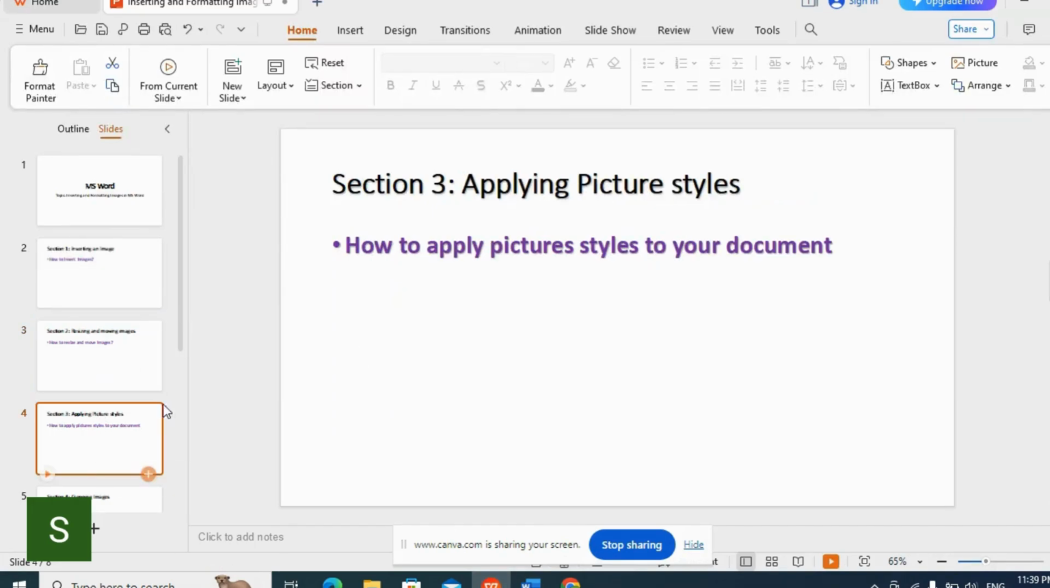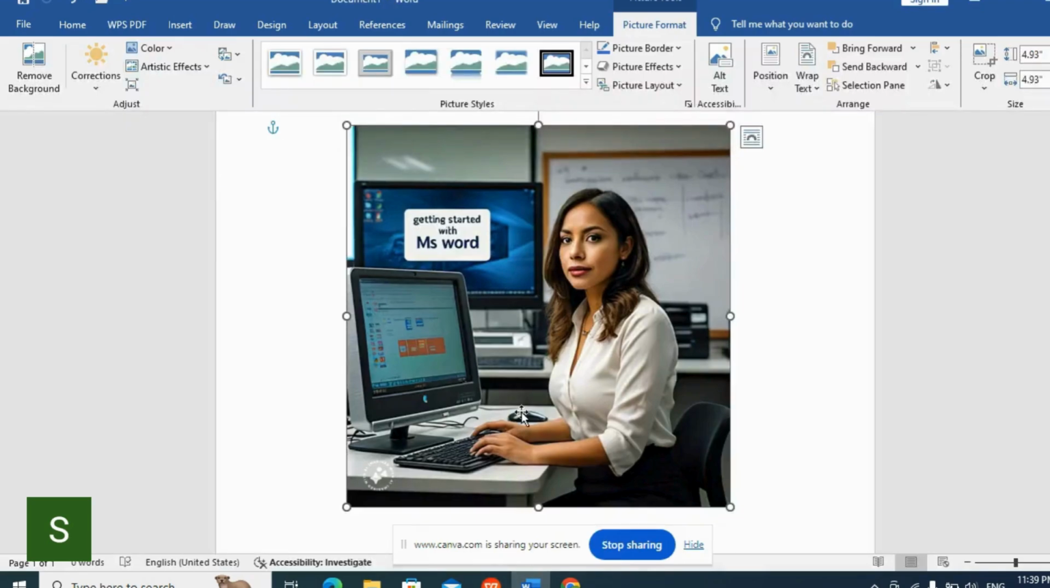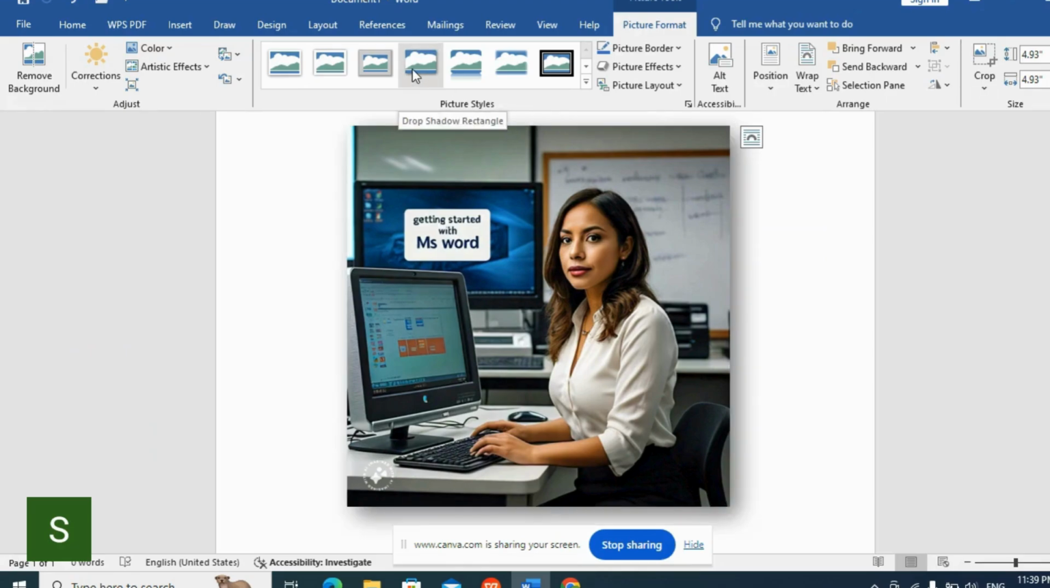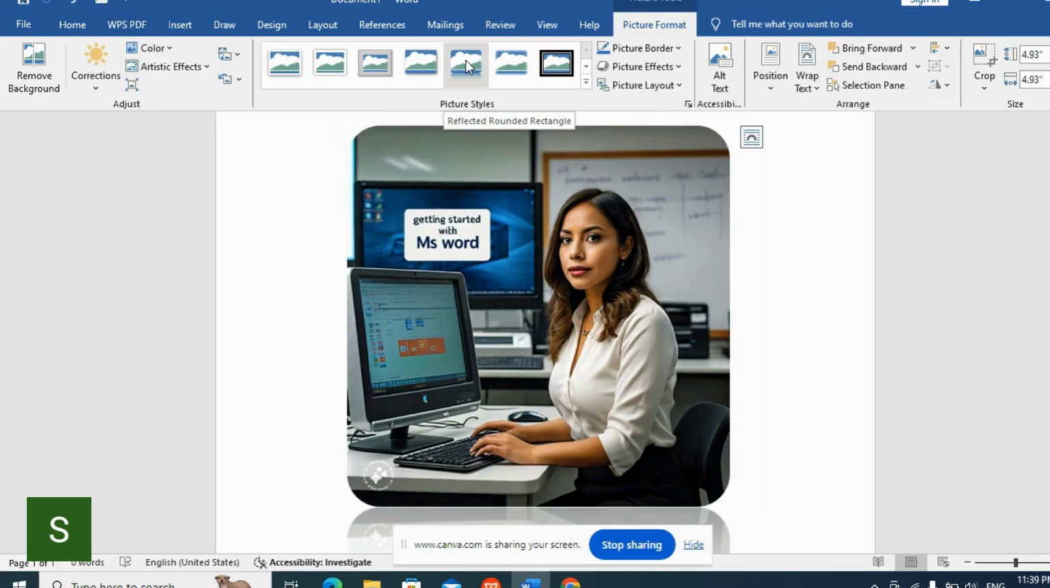Section 3, applying picture styles. What are picture styles? A picture style is a pre-designed formatting option that allows you to quickly change the appearance of your document. Go to the Picture Styles group, then select one of them. This can add a professional touch to your document.